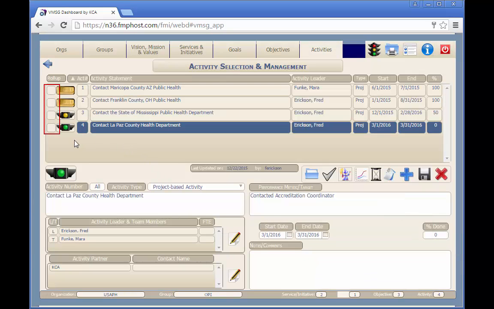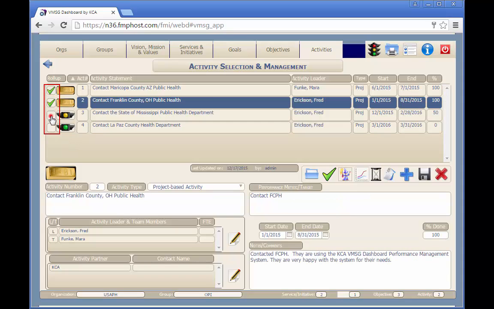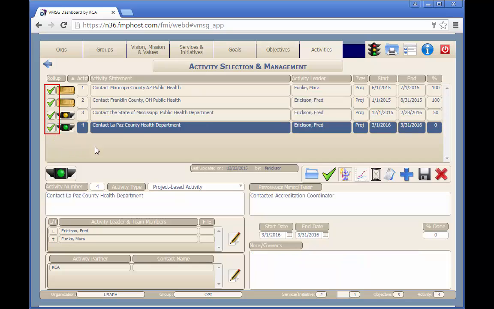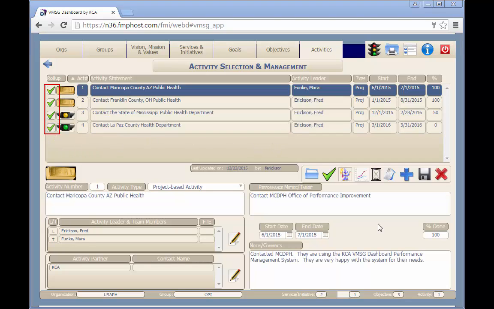Up here, you can also select the activities which you'd like to roll up to the parent objective by checking the desired activities. The selected activities will automatically be summarized at the objective level.